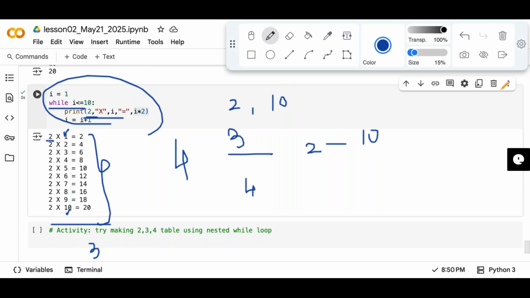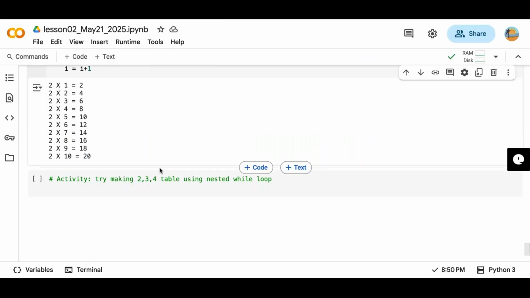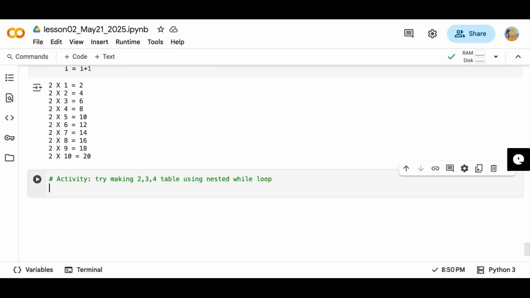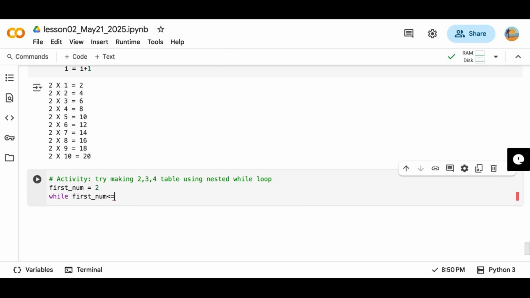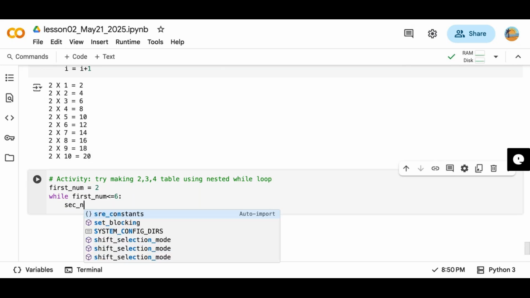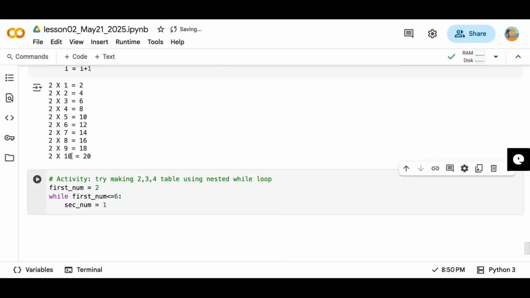So what I'm going to do here is, first, let me take two variables. First, this variable here, which is the table, and then from 1 to 10, one more variable. Let me take first num equal to 2, starting with the 2 table here, right? So while first num less than or equal to, let's not take till 10, maybe 6. 2, 3, 4, 5, 6 tables. So less than or equal to 6. I'll take one more variable, second num. The second number is this, from 1 to 10, which I have to increment, right?